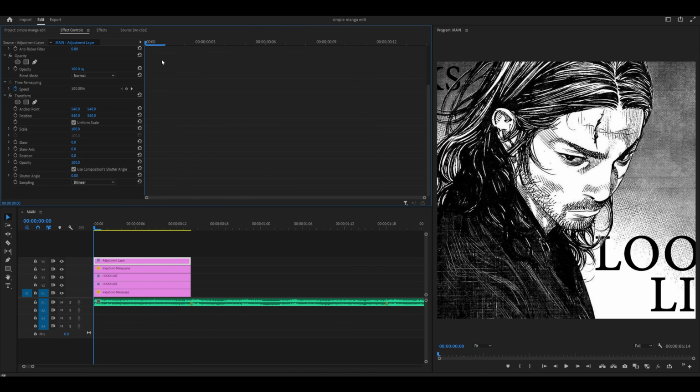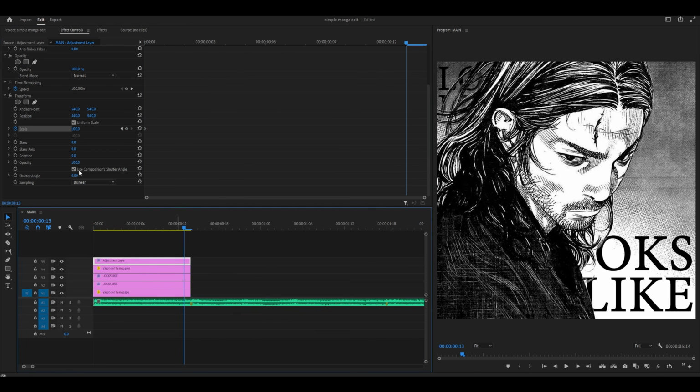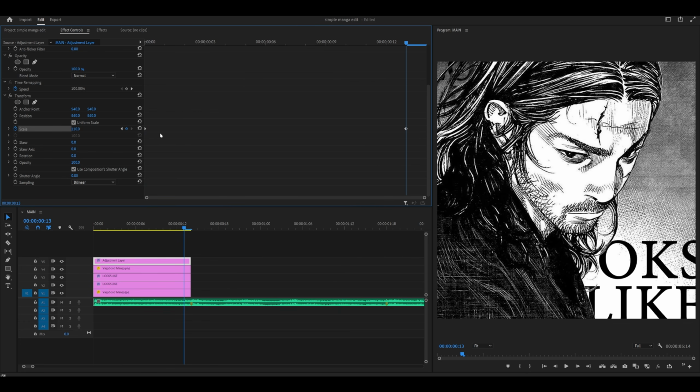Keyframe the scale, making sure that your playhead is at the very start. So hit the stopwatch, then head to the end and set this to maybe 110 to 115, depending on what looks best for your clip.